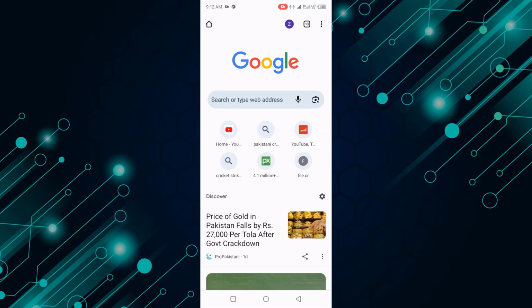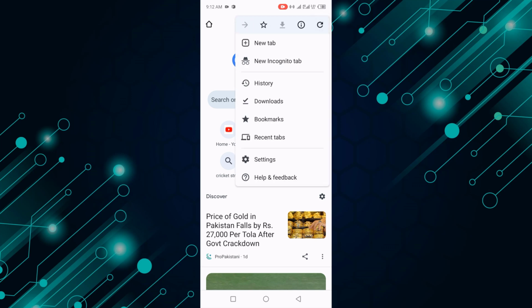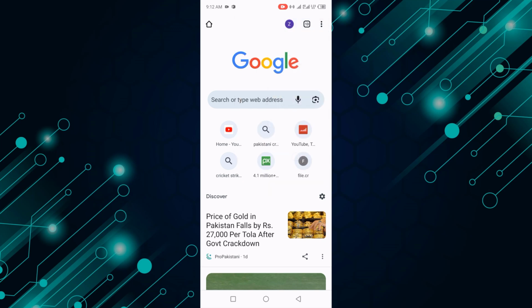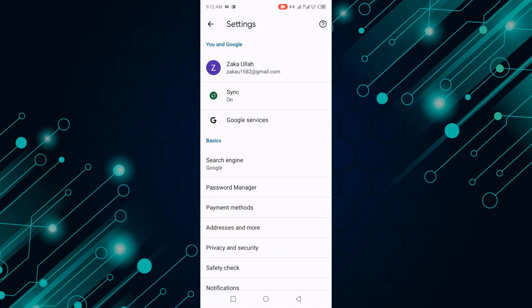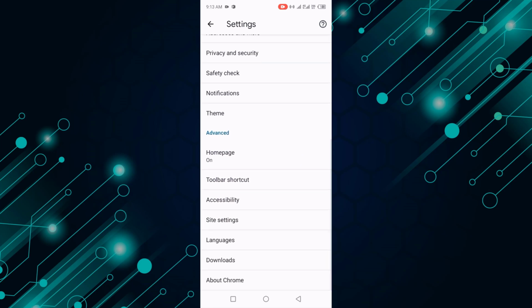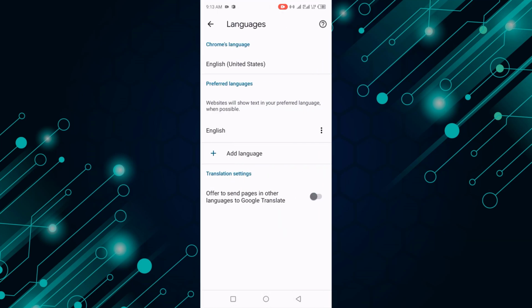So go to right side and click on three dot. Now click on settings and scroll down. Select language. Now click on add language.